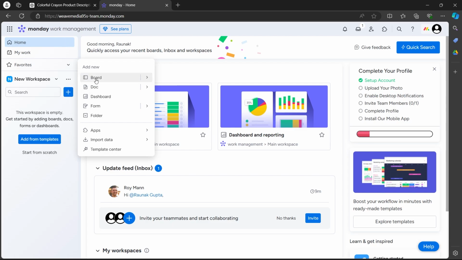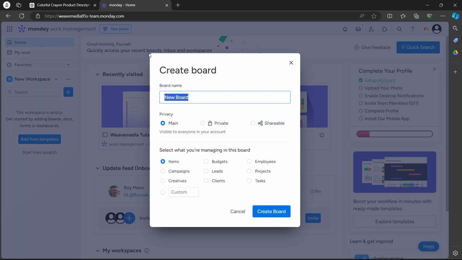When you click on it, you'll see Board, Doc, Dashboard, Form and Folder. So we are going to create a new board. So I'm going to click on Board. When I click on Board, I will see this pop up. Here, in the first field, I'll have to enter my board's name.